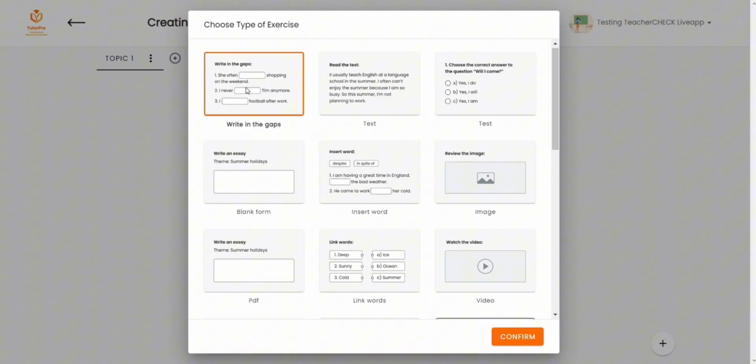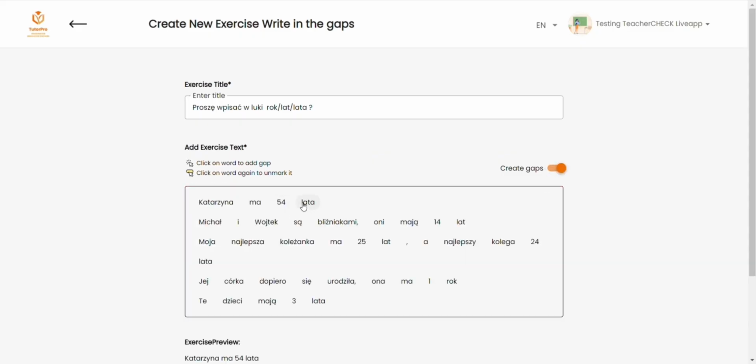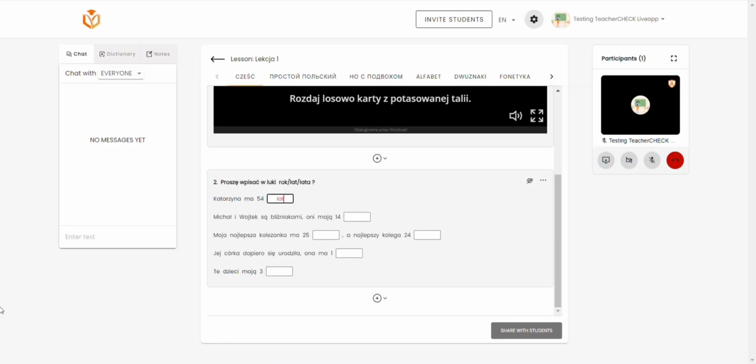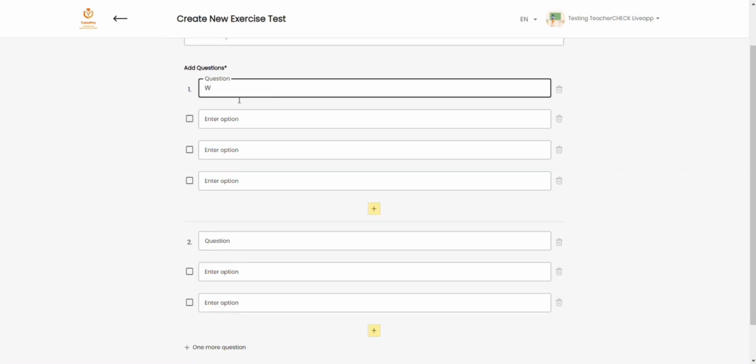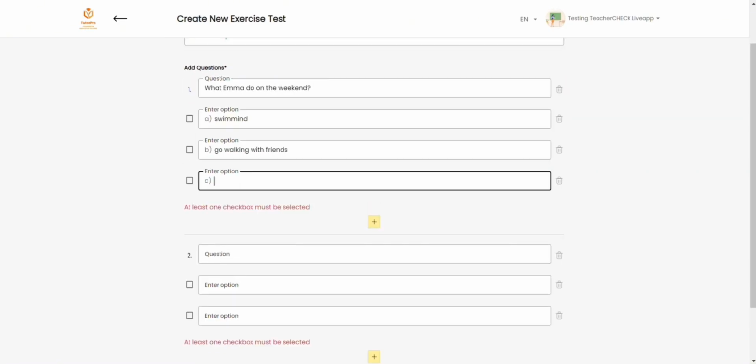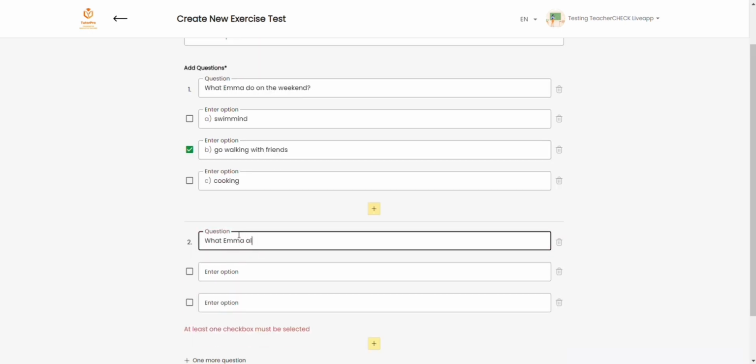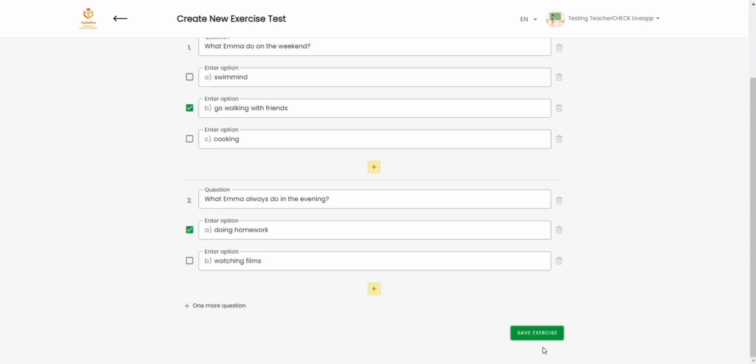Write in the gaps. The exercise works similarly to the previous one, but here students consolidate their knowledge by writing the words themselves. Test. The platform allows for easy and efficient test creation. You can select multiple correct answers and add additional questions and answer options.